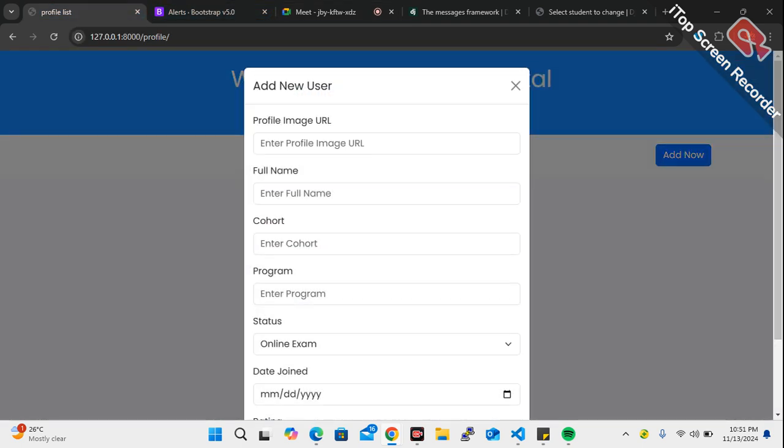Okay, let's create everything like this here. I'll just create the student first, and then later we add cohort and the rest. Let's create the student first, then later we can update the rest. That is no problem.